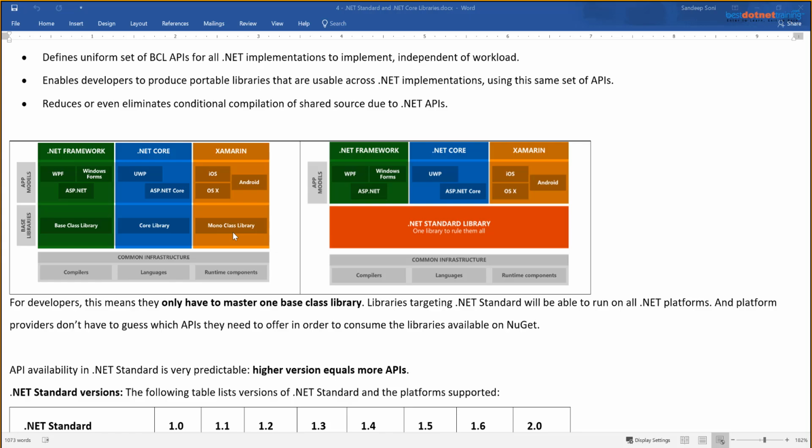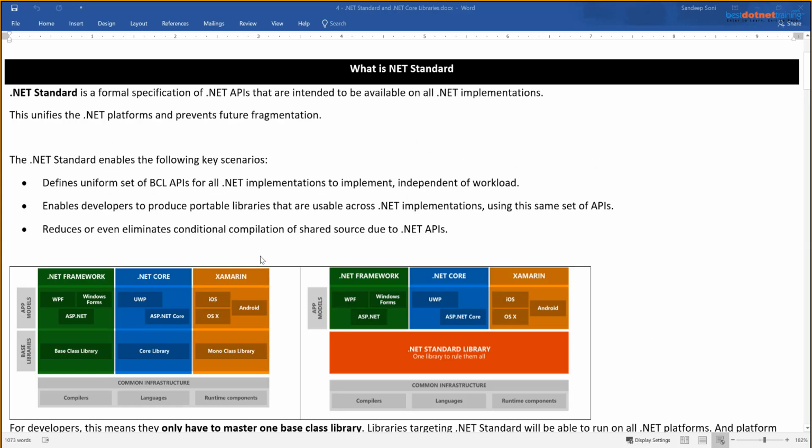So what they are doing is replacing all these base class libraries, .NET Core libraries or Mono class libraries. All are going to be replaced with a standard library, the .NET Standard library. So basically, for all the frameworks, we will now have a common library which is going to work across different frameworks of Microsoft. And the advantage is we can also develop our own .NET Standard libraries.